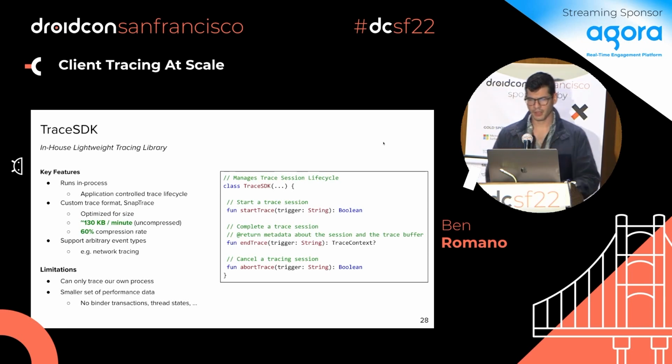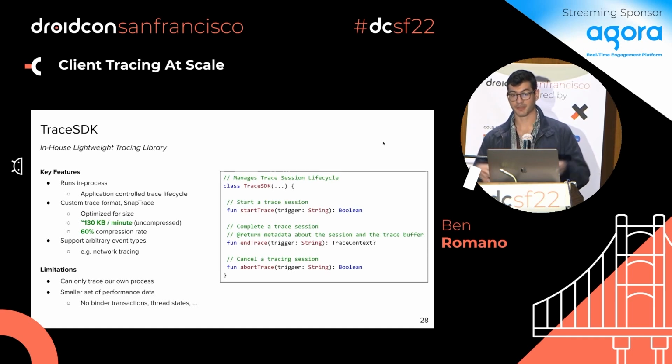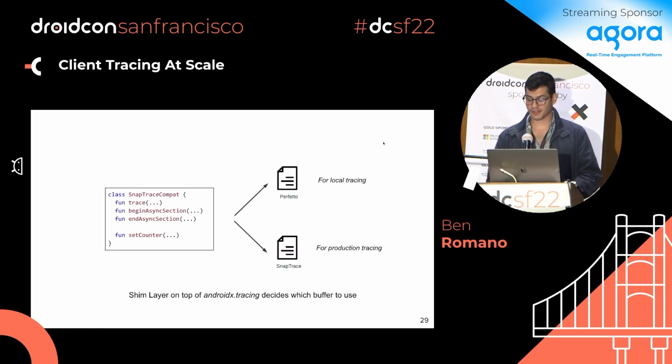With that said, since we are now in application, we do lose some of the benefits of Perfetto. Specifically, we can't see more system-level stats. We can't see binder transactions, things like thread states. That's the trade-off we need to make for production-level tracing. And due to those limitations, we don't just depend on our production tracing library for tracing everywhere.